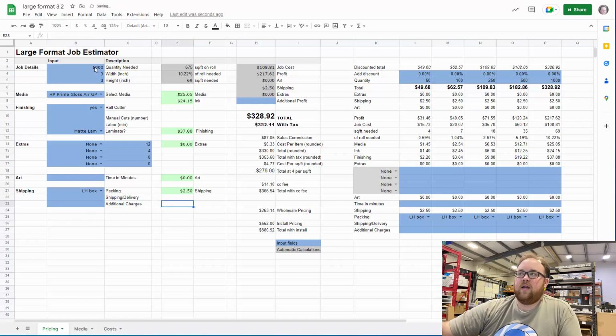What it does is calculate everything as far as what the cost is. It calculates how much media is going to cost, how much ink is going to cost, finishing, etc. It then puts all that into your job cost, so that's your hard cost to produce this job. It then takes your cost, does the profit, and adds the two together plus artwork, shipping, and extras to give you the total.